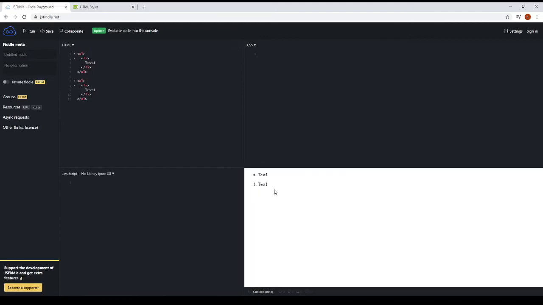And when I click run, notice that one of them has a dot and one of them has a number. Can you guess which one is which? Hint: the ordered list has the number and the unordered list has the dot. Yep. So if I add more items to the list, there'll just be more dots, so test2. However, if I add more items to the ordered list, the number will also increase. As you can see, one of them just has dots and the other one has numbers.